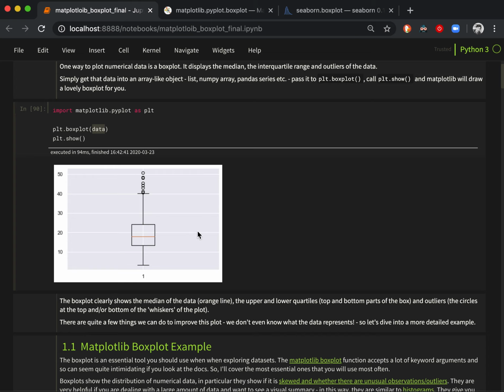Now, what does it show us? So here, this orange line is the median. That's 50% of our data. It shows us the upper and lower quartiles. This is the upper quartile here, that's where 75% of our data is. And the lower quartile, where the lower 25% of our data is.